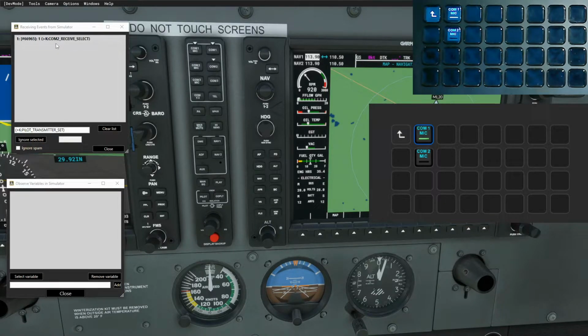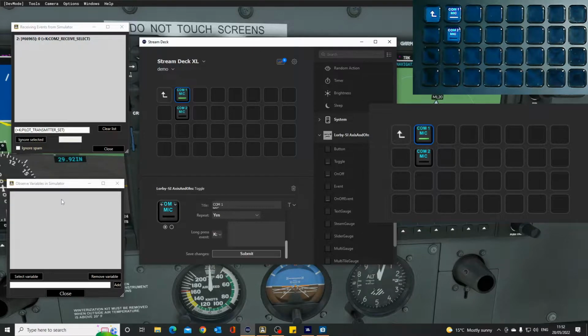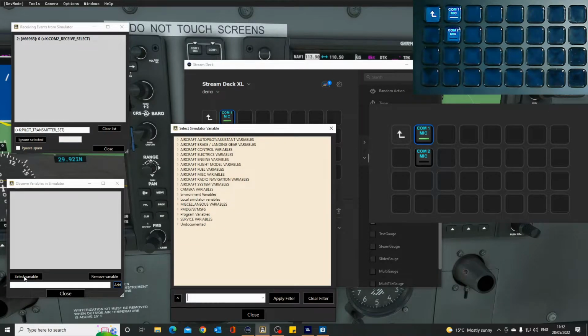COM2, there is a function dedicated, so it's not indexed, it's not a general purpose one, it's actually written specifically for that button, and it works really with an on-off. It's not a toggle, we need an on-off from Stream Deck. So let's bring Stream Deck in, and we need to find out what variable we're looking for. So let's select the variable, and this is all obviously to do with receiving, so let's put enough of a filter in there so we can look at receive.